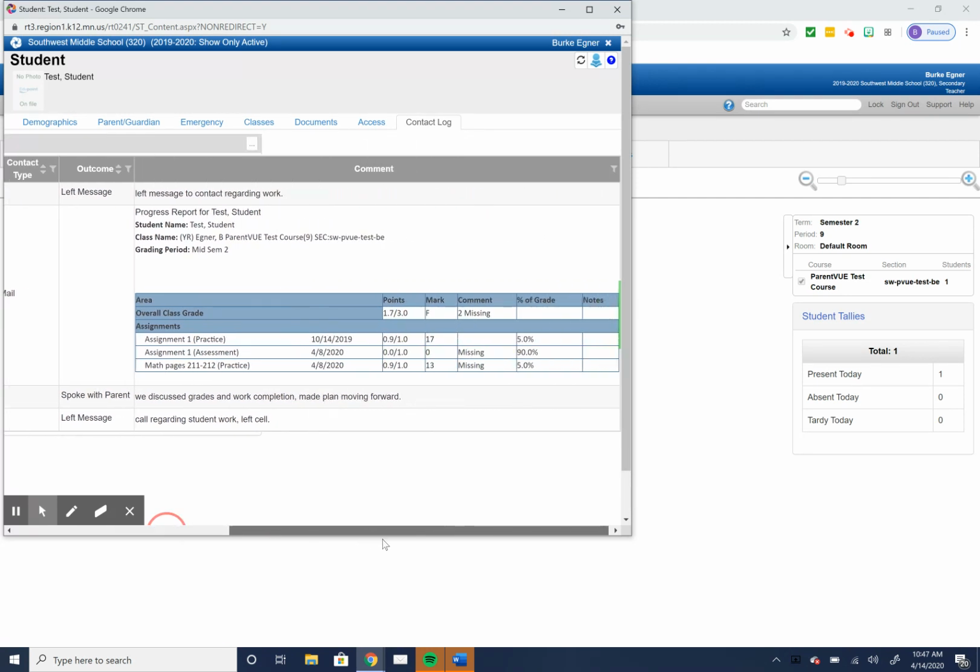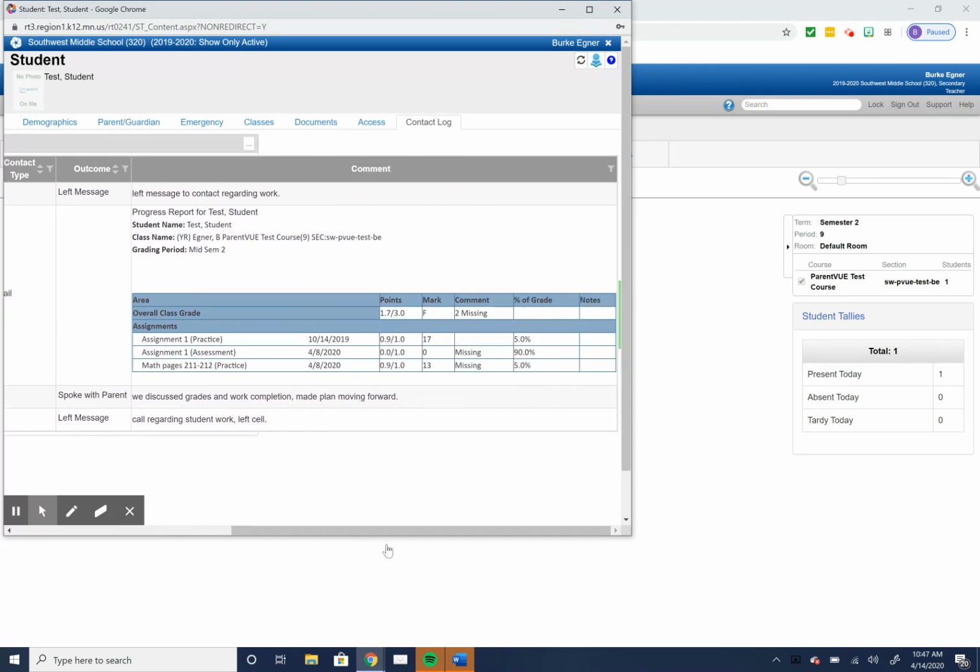So this is a really good one, where I can actually send a progress report for the student. And so this will say, what is the student doing? What have they got? Where are they at with this? And so we're going to talk about that next, as to how we want to get this information.